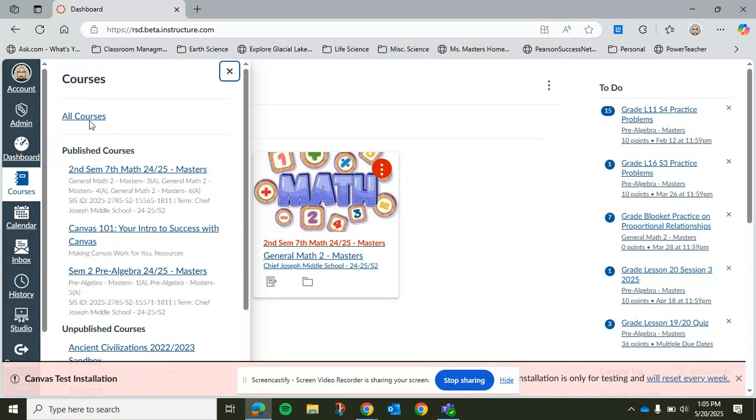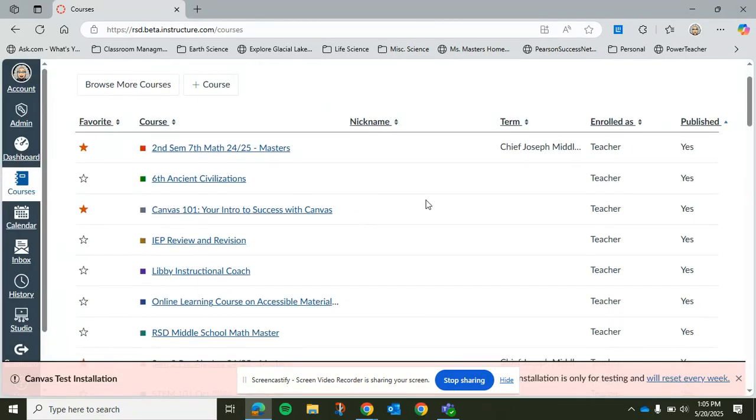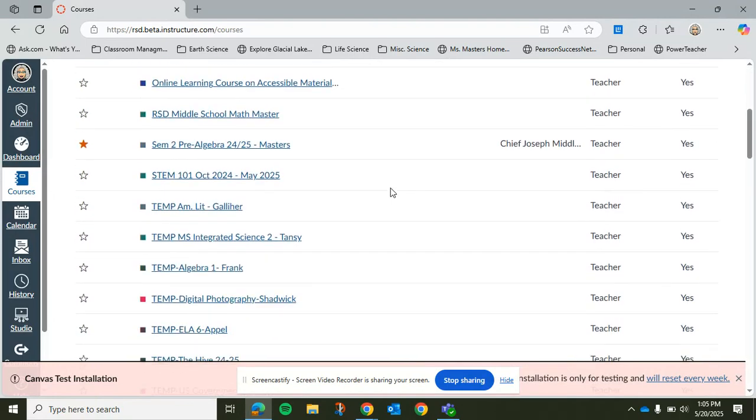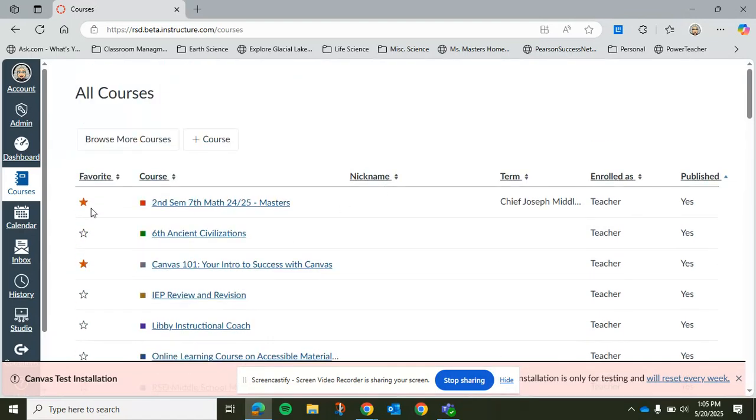If I have many years of teaching, which I do, I can go to all courses and it will list all my courses. So these would be current ones that are open at this time. You'll notice some of them are starred. That's because the ones that are starred I'd like to see on my dashboard. If they're not starred, they probably won't show up on my dashboard.